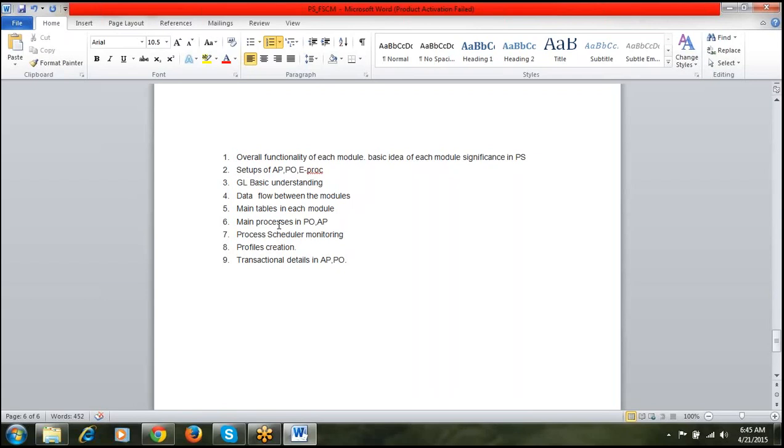And profiles creation. Profiles creation is like, each and every user of PeopleSoft will have their own user ID and password, right? So where we can create the profiles for the users, that we can learn. And transactional details. Transactional details means, as you said, creation of a voucher, creation of a purchase order, creation of a requisition. So that we can do some practical things. So these are all the highlights of the training. Just write it down.